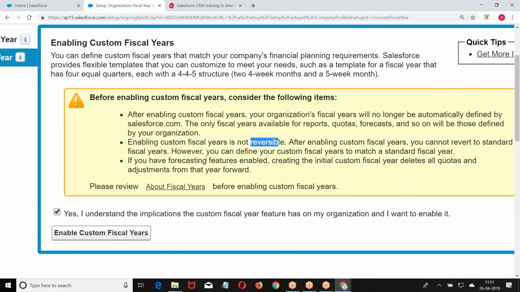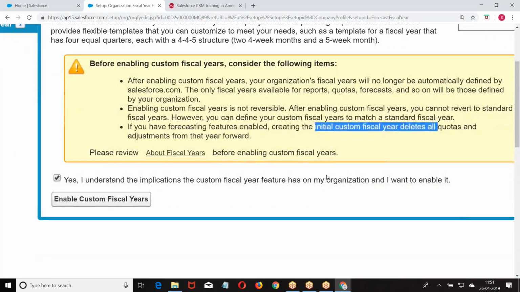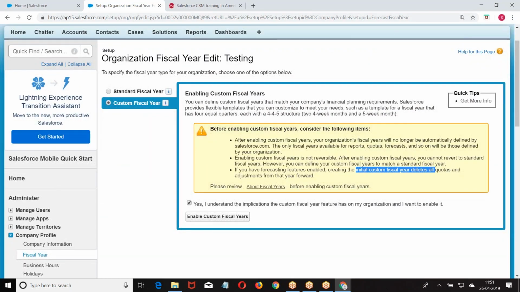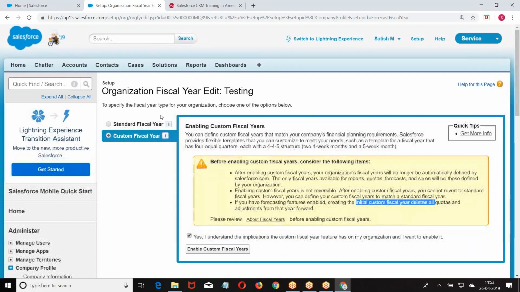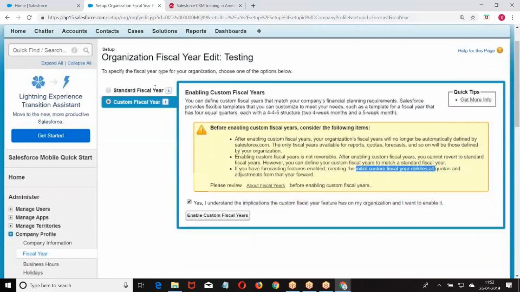The forecasting features enabled creating initial custom. Okay. The basic story. I don't want to make it complex here. Simple. Forecasting will not be done by Salesforce. You have to customize as per your requirement. So what is the basic concept of financial year? This will specify calendar year for your company's revenue.